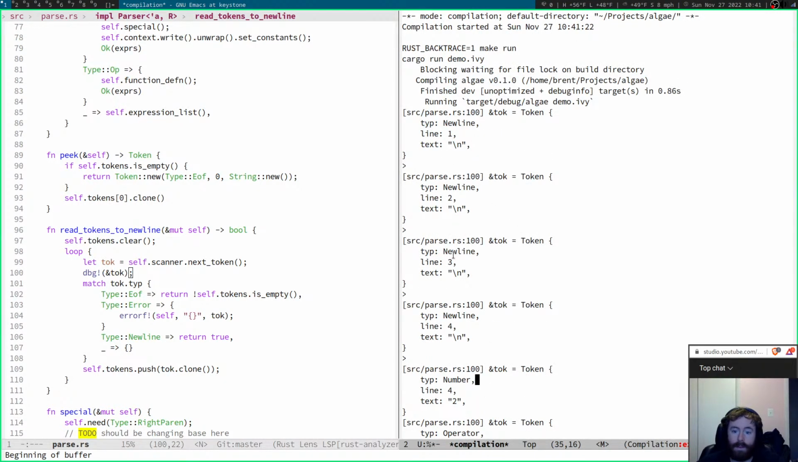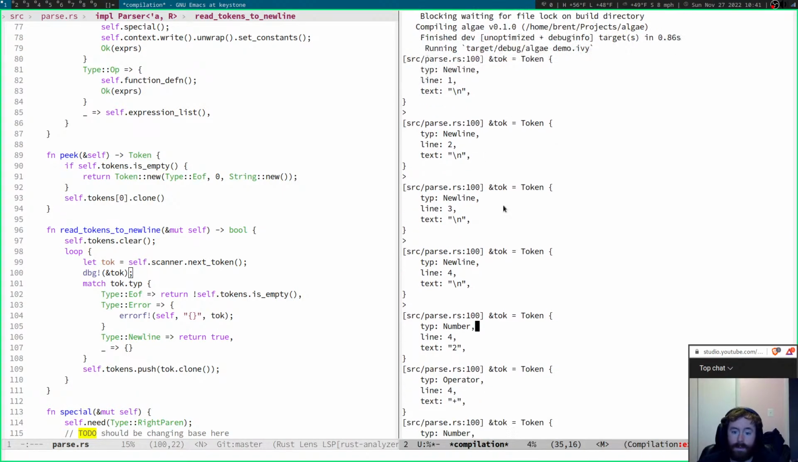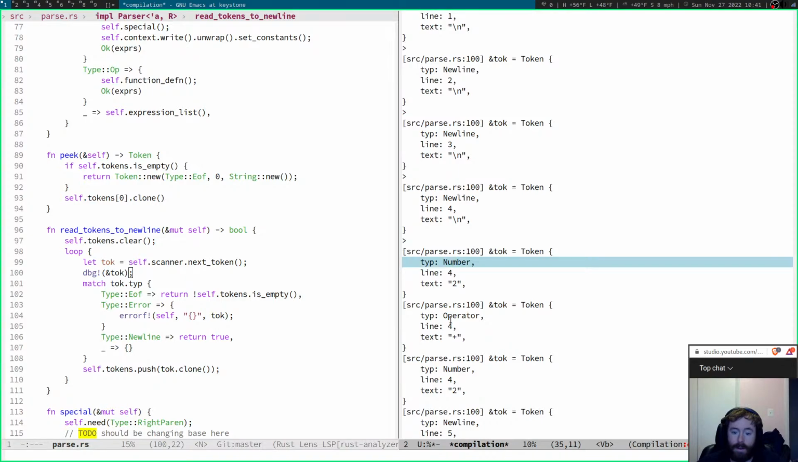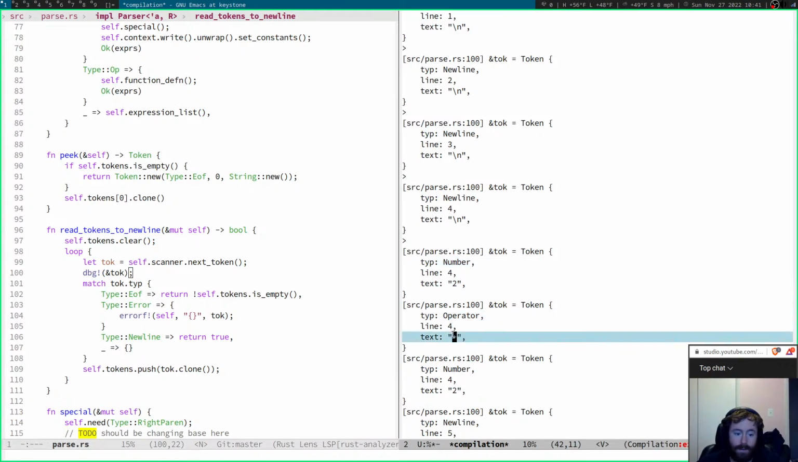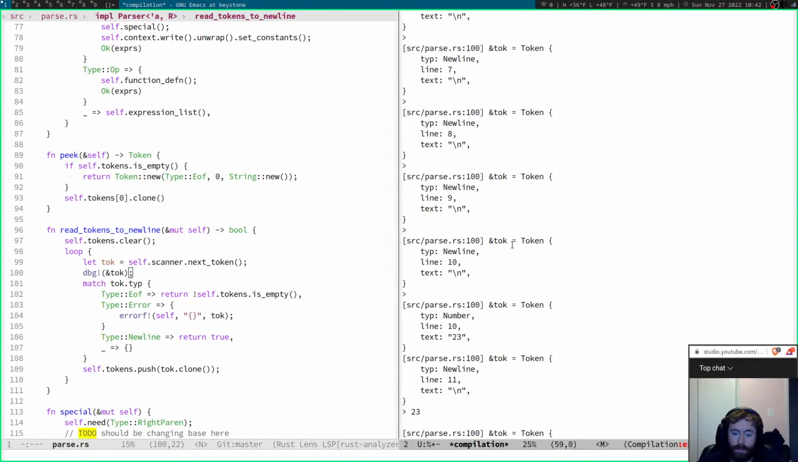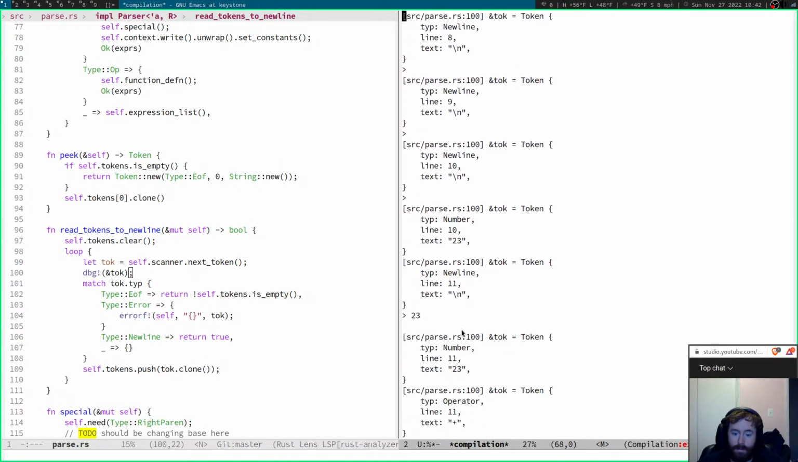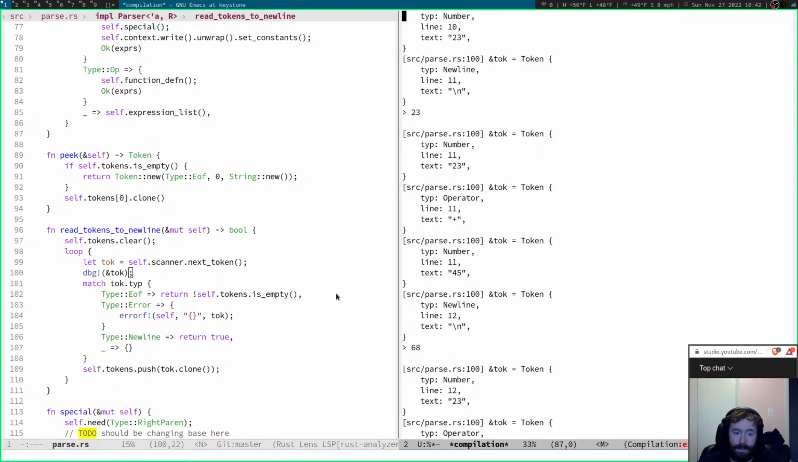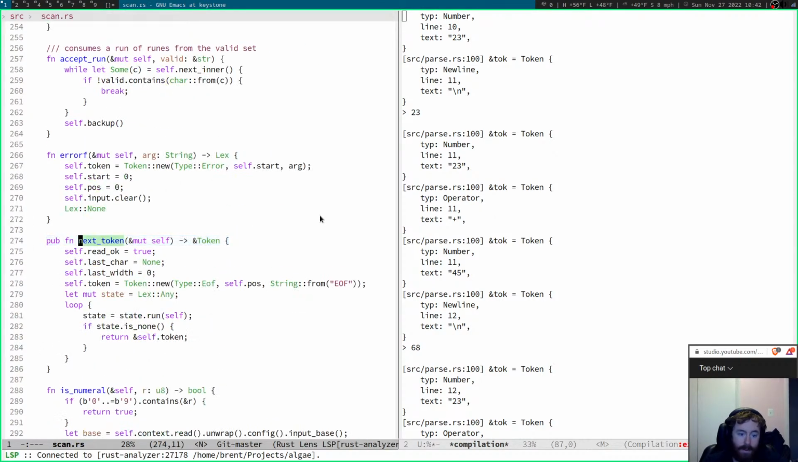New line, new line, new line. Number. Operator. Okay, so when we do plus, it is getting identified as an operator. New line. We get a number, operator. Okay, so why is plus an operator? Maybe we need to look in next token.